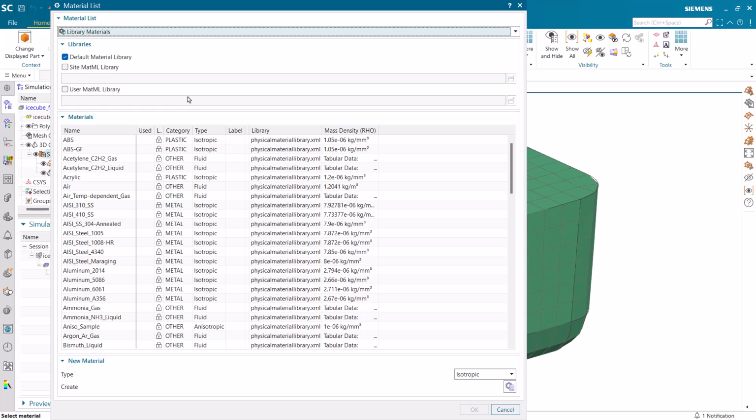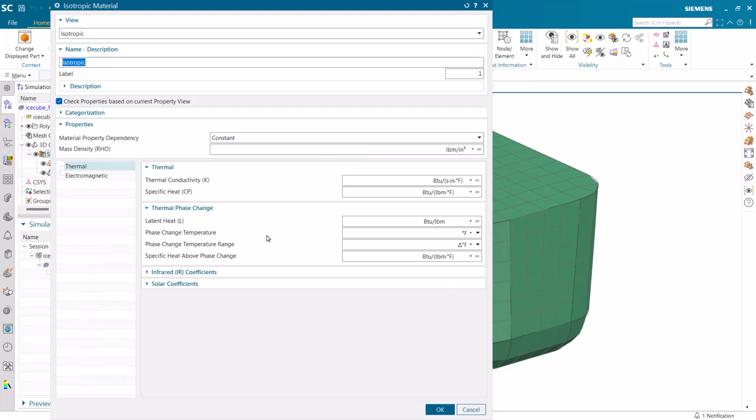And since we don't have any materials assigned to the CAD body, we'll go ahead and create one, because the water that's in the library does not include all of the phase change properties that we'll need. So we'll create a new isotropic material. We'll call it water phase change. We'll put in a mass density of 1,000 kilograms per cubic meter.